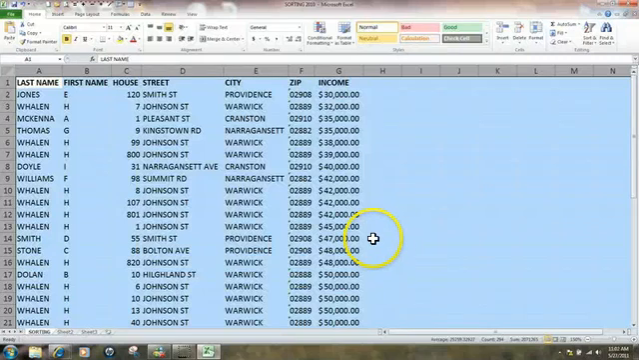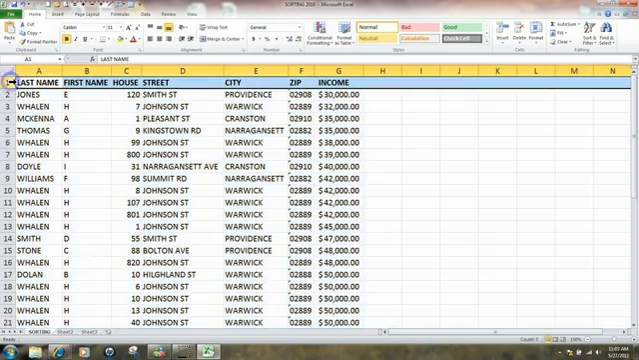Okay, this video will have to do with sorting using Excel. Now the whole key to sorting is having your information in a table. Now a table is basically defined as having your first row containing headers. Last name is a header, first name, house, all the way up to income. So once again, that first row would be called headers.